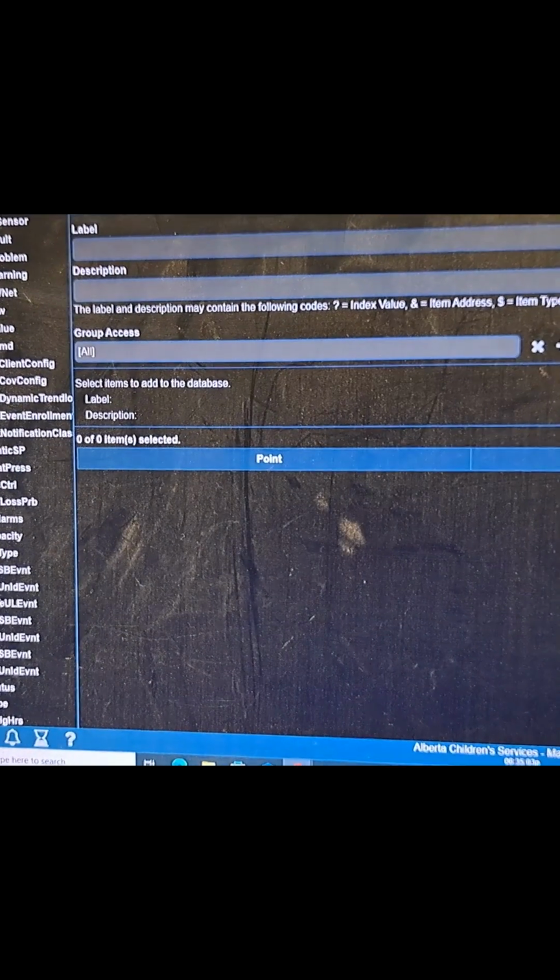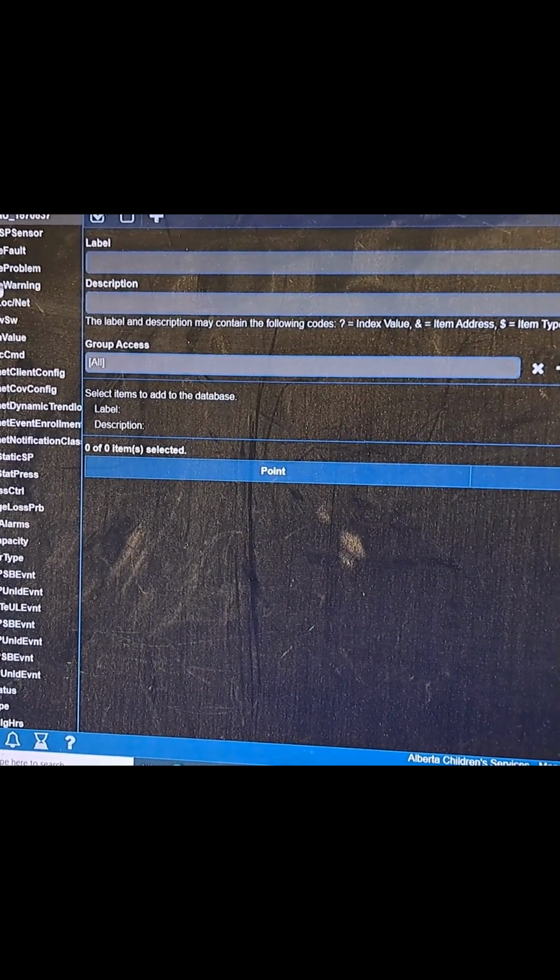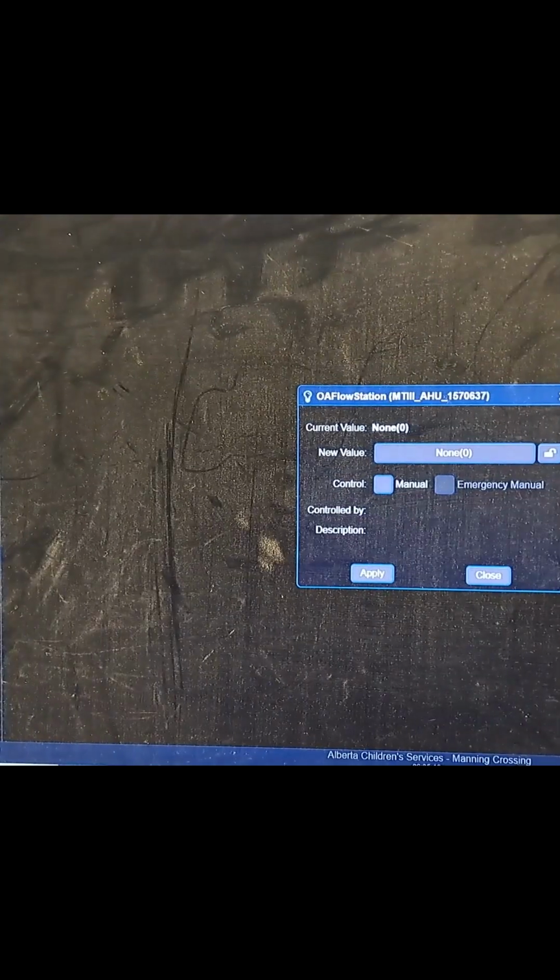So now that's basically it, but we can create a dashboard, for example. We can see the status of any item. So if we click on it now, it'll tell us.